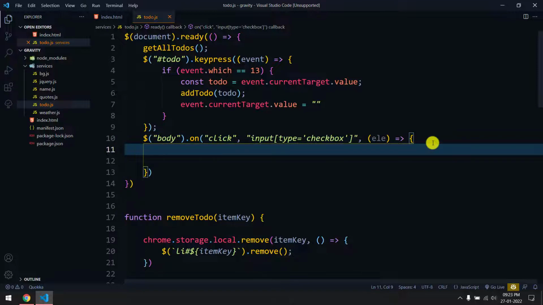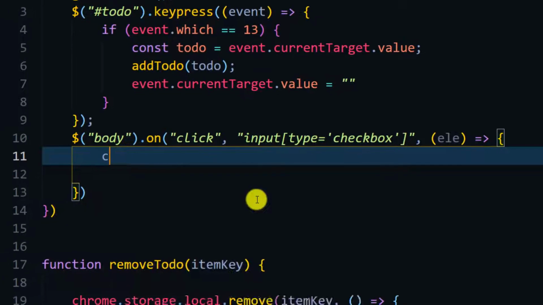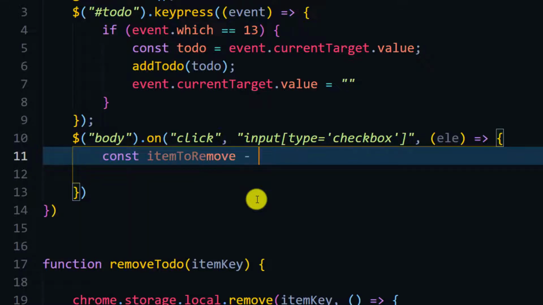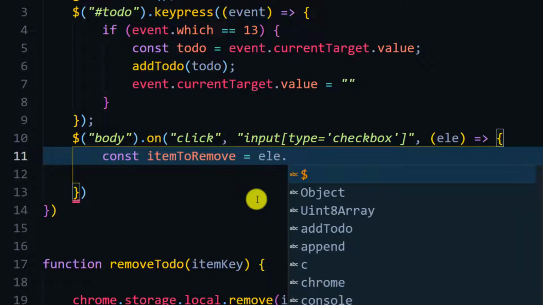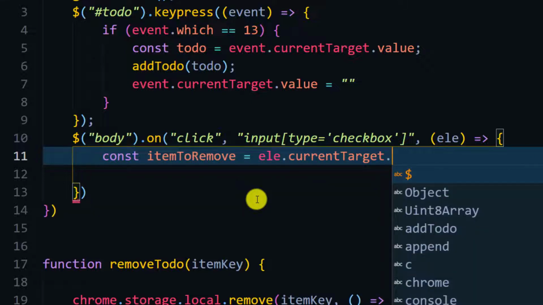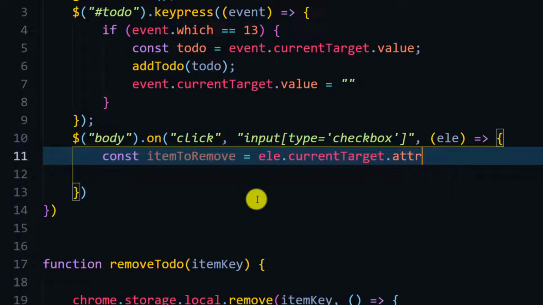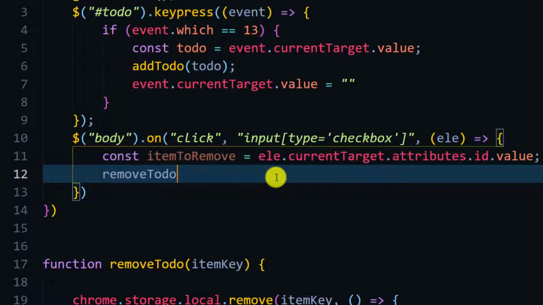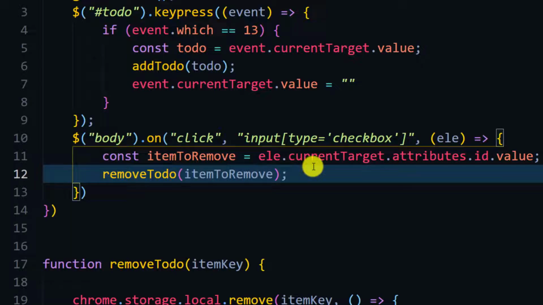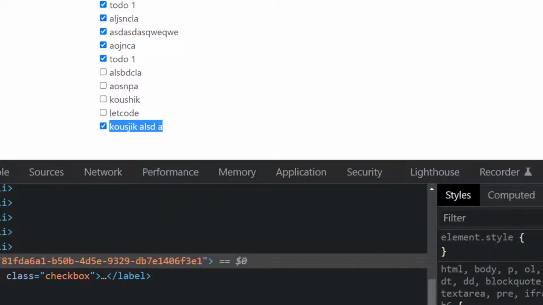Now what I can do is extract the value. So it will be const item to remove equal to element dot current target dot attributes. We'll get the attributes, dot id dot value. And then we'll call our function called remove to do, and we'll pass this as a key. Okay, I will debug and show you. Let me go and refresh.